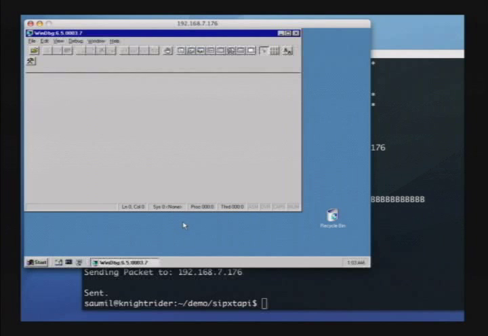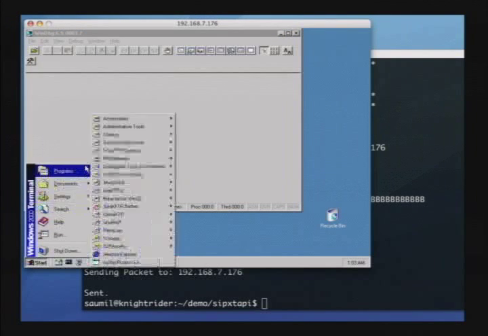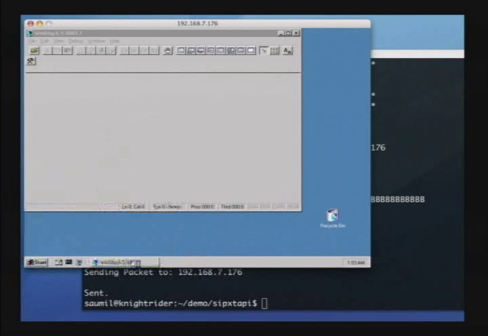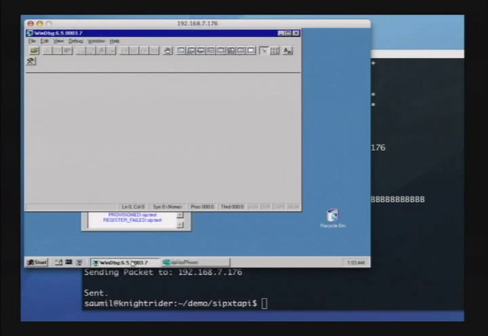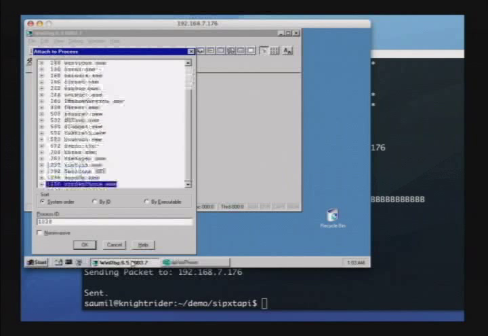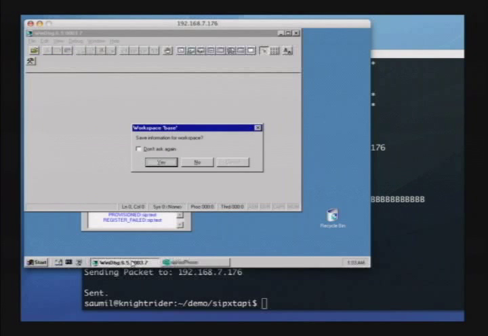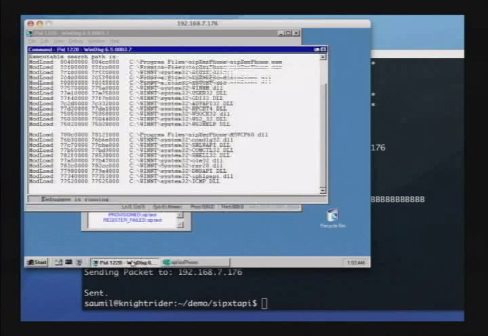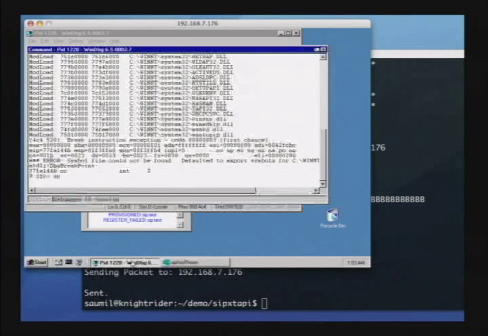Okay, so let me quit this and restart the SIP phone for yet another go. Programs, SIP phone. Start up. There, started. Attach it to the debugger, SIPX easy phone. Go. Okay, let me now walk you through the second proof of concept exploit.